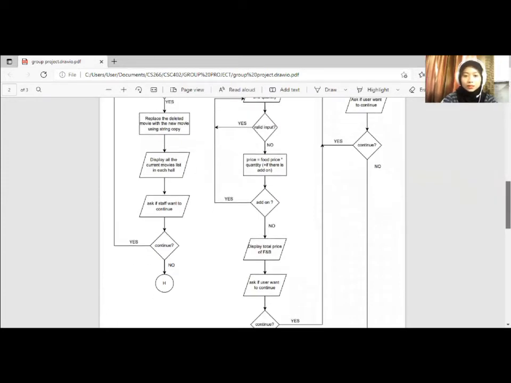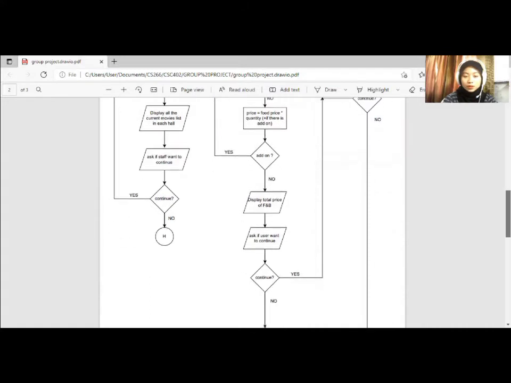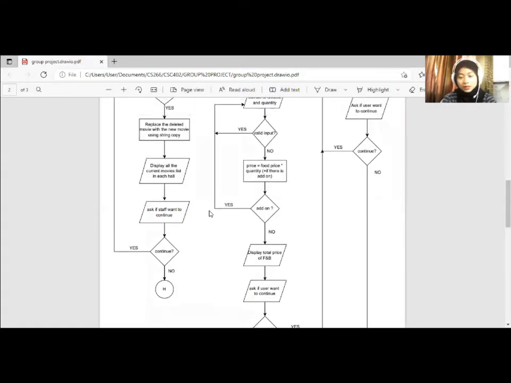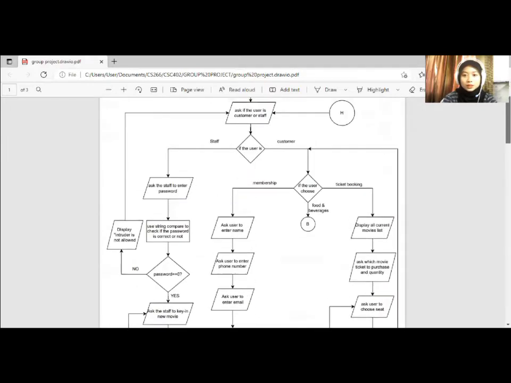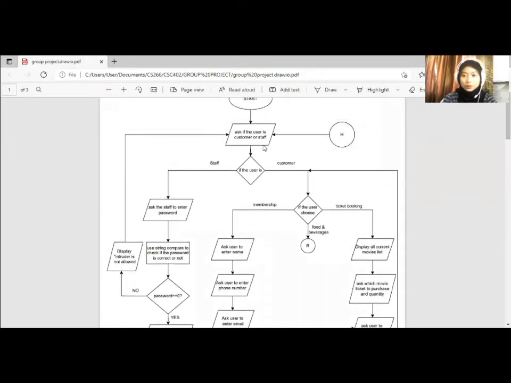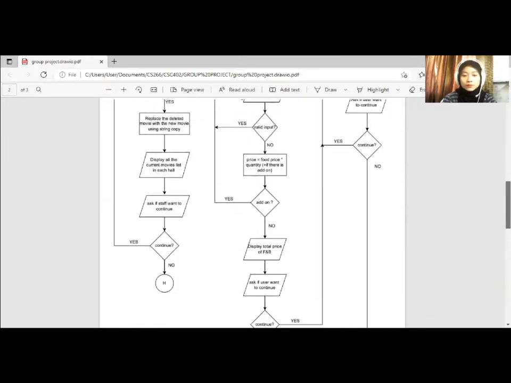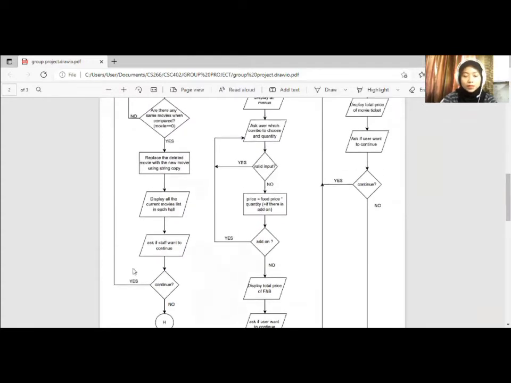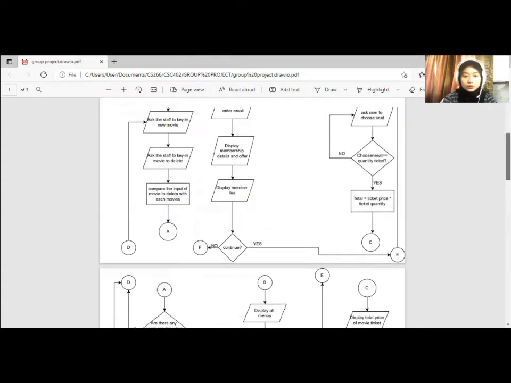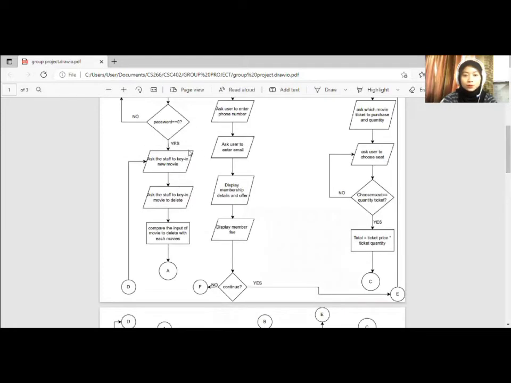And then it will ask if staff want to continue or not. So if the staff doesn't want to continue the program, it will go to H. Where is that H? It's here. It will go to the main function. But what happens if the staff want to continue the program? It will go straight away to here where the program will ask the staff to key in the next new movie. So that's all for the staff.